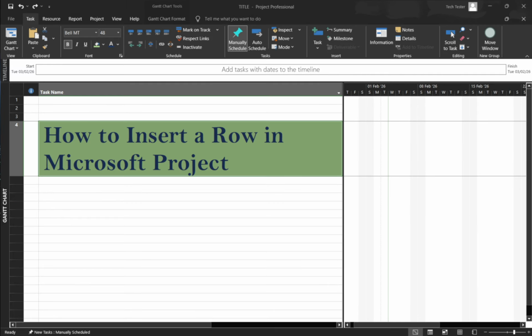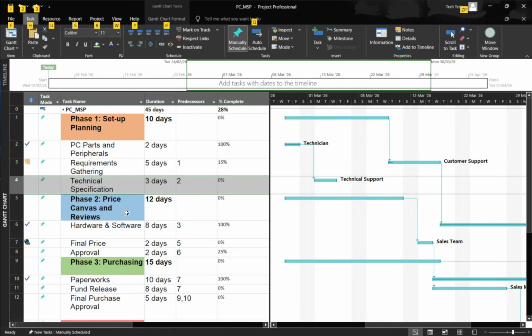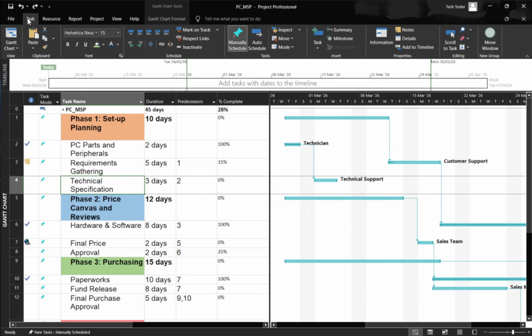First, let's use the ribbon. Click on the task that sits below where you want the new task to appear. That selection matters because Project will place the new row directly above it. Now go to the Task tab on the ribbon, find the Insert group, and click Task. Instantly, you'll see a blank task row appear above your selection.